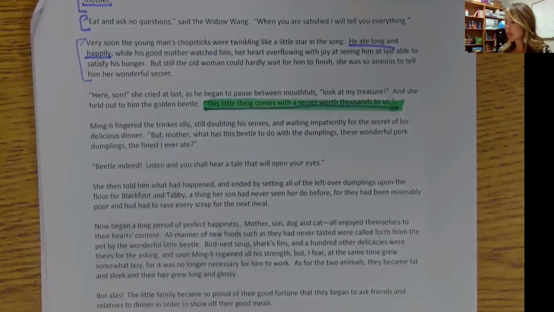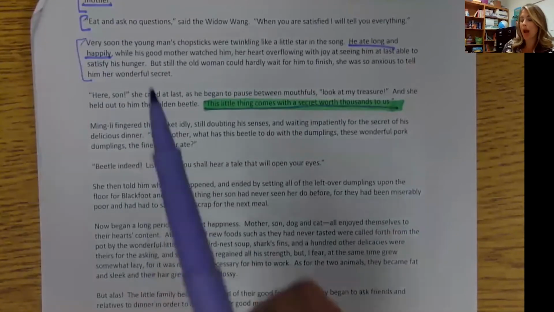Ming Li fingered the trinket idly, still doubting his senses and waiting impatiently for the secret of his delicious dinner. But mother, what has this beetle to do with the dumplings? These wonderful pork dumplings, the finest I ever ate. Beetle indeed. Listen and you shall hear a tale that will open your eyes.